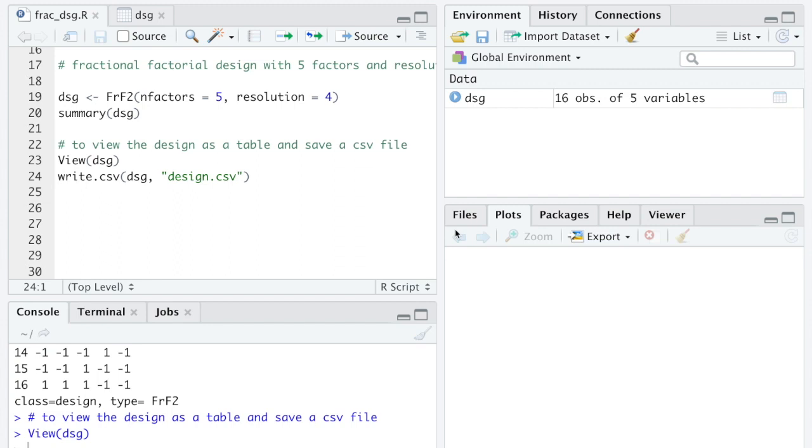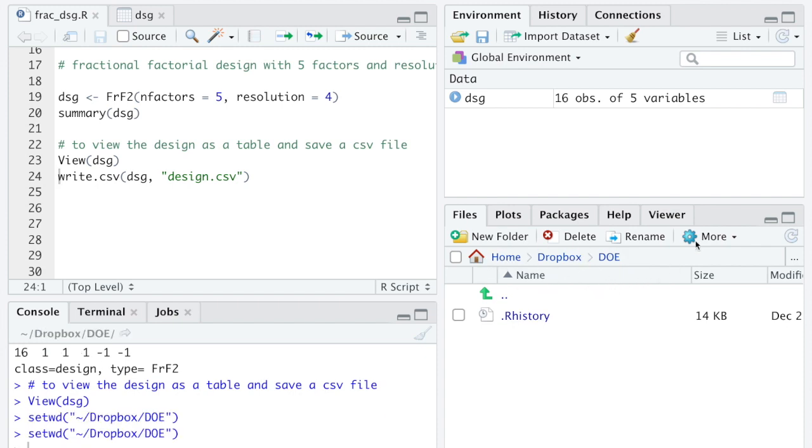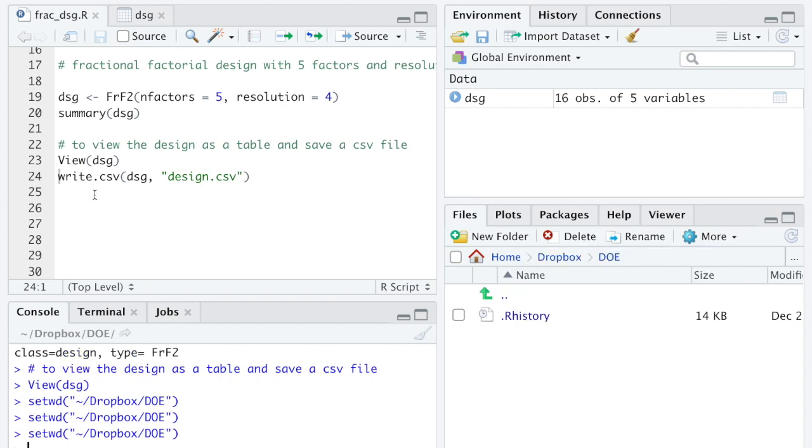To do it, we are going to click in the Files tab and select the folder where we would like to save. I have mine already selected. Then we are going to click on the little gear on this right side and set as working directory. The arguments of the write_csv function are the object we are going to save, in this case DSG, and the name of the file. So let's run it.